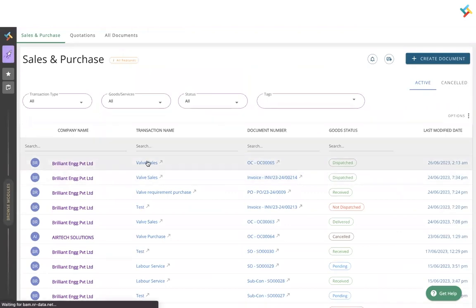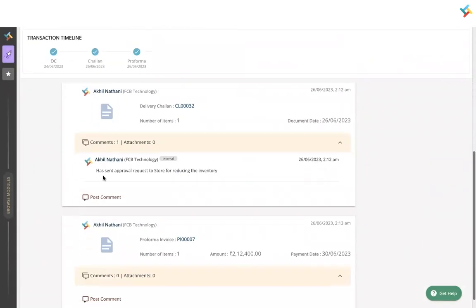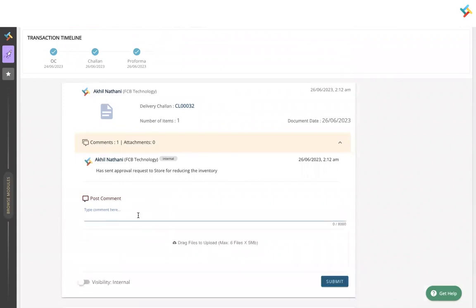So open this transaction, then after you will see a post comment option on each and every document. So I will click on this post comment. Here I can go ahead and select at the rate, and then after I can type something like please approve inventory approval. Here is an option of attachment as well.